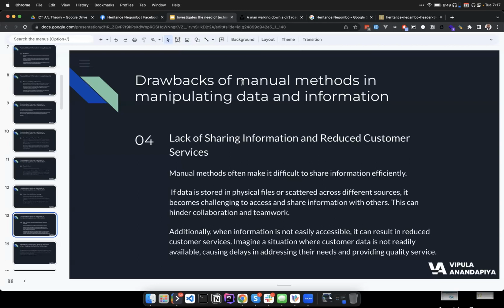Still, people are more used to this manual method. So if we had gone forward with the digital method, then of course it might have made things much faster, accurate, and it might have increased the customer service as well.